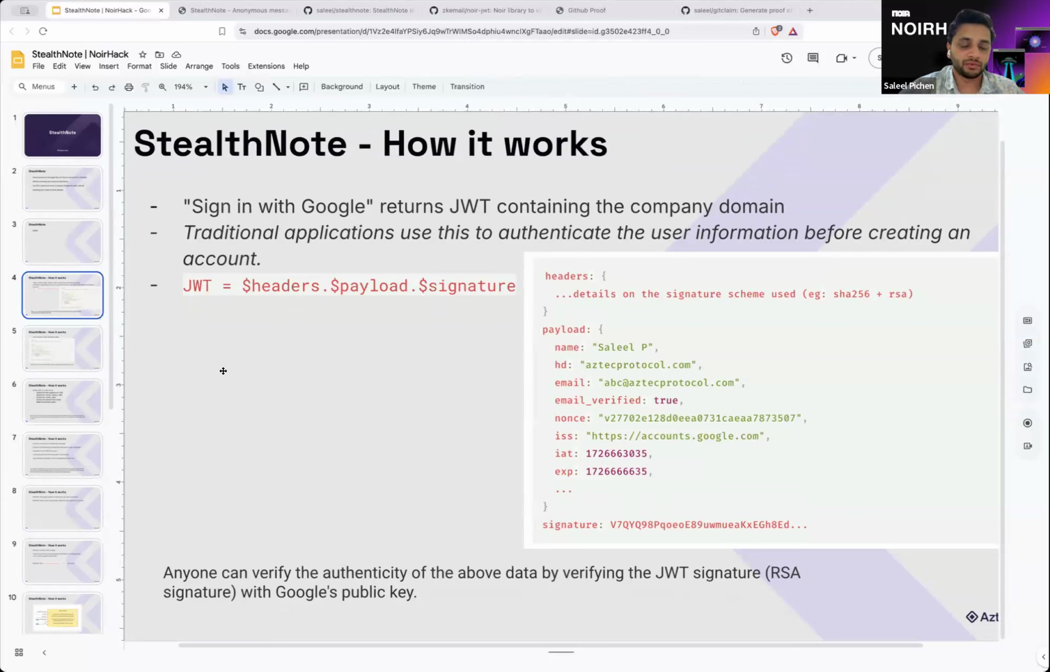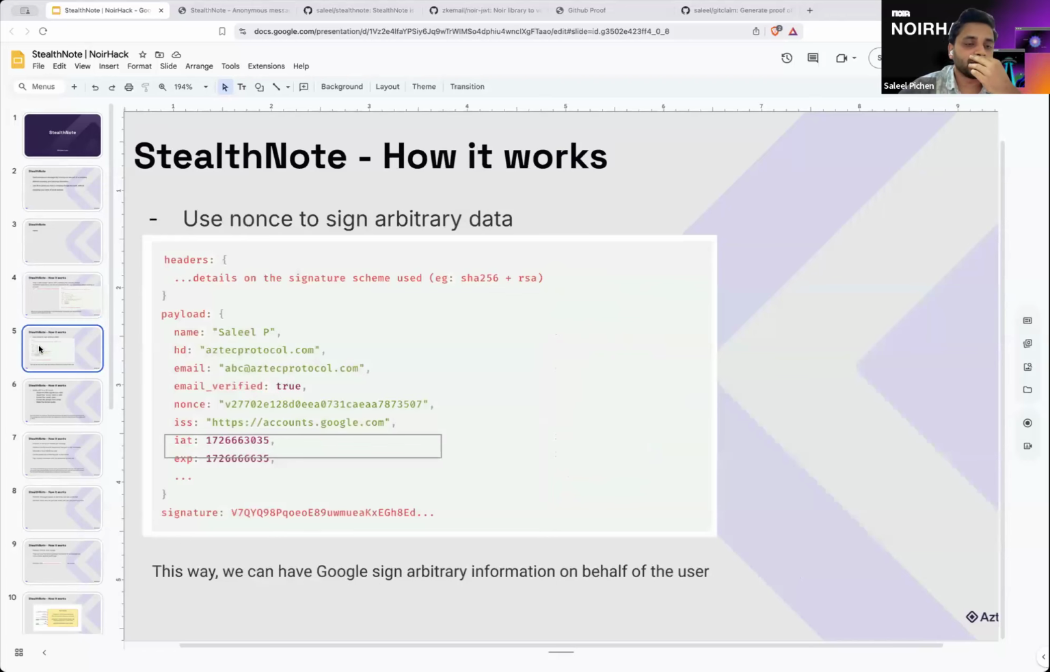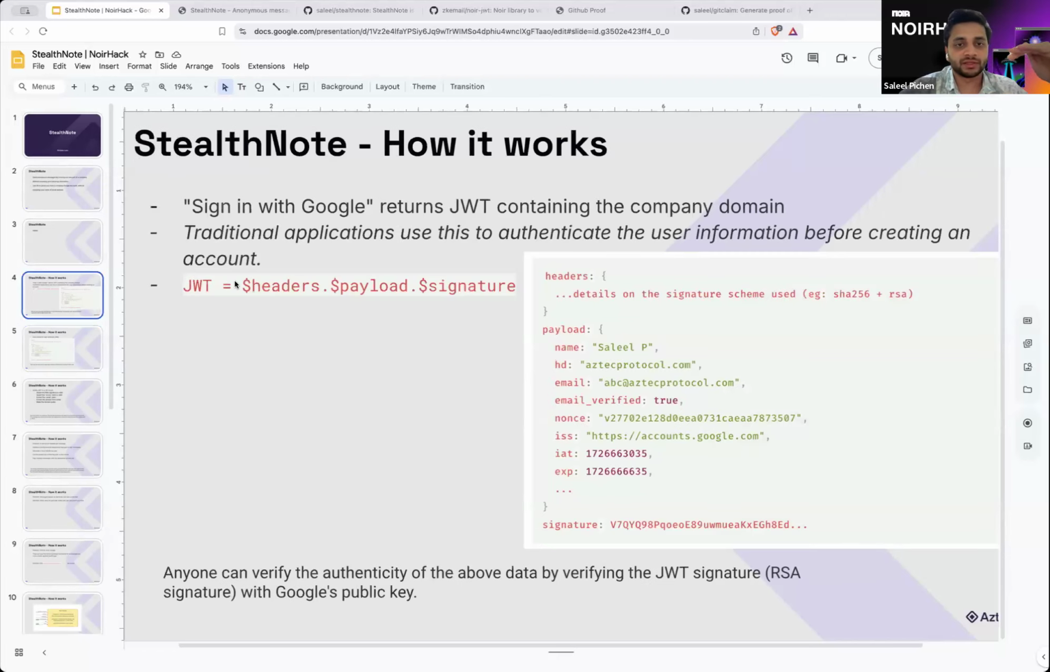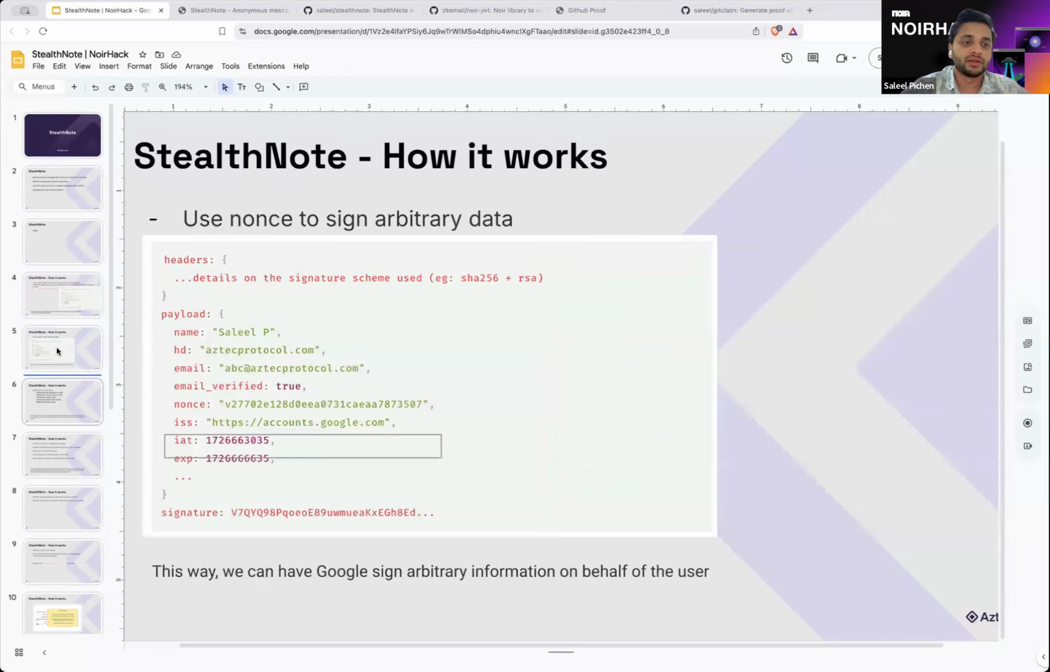But you already saw one problem here. In order to convince someone that I have this account, I have to share this data. In the payload, you have the name and the full email address. So basically, there is no privacy here. But you can still get the authenticity. Okay, so that's the first building block. JWTs contain this data and the signature. So no ZK.